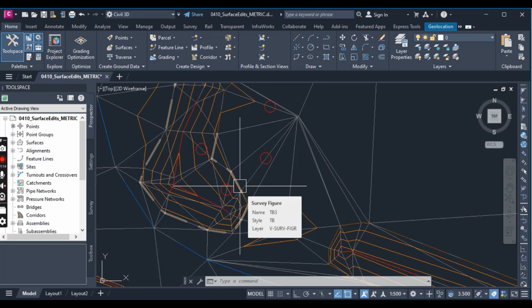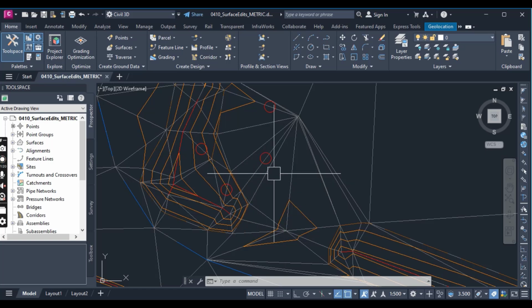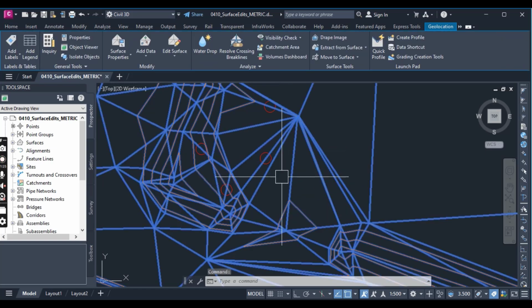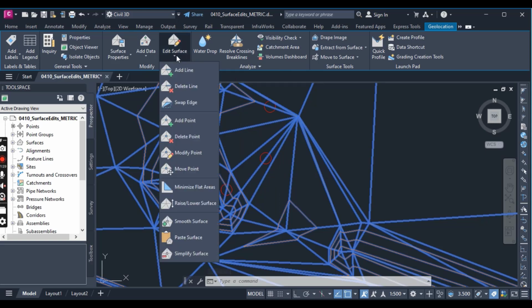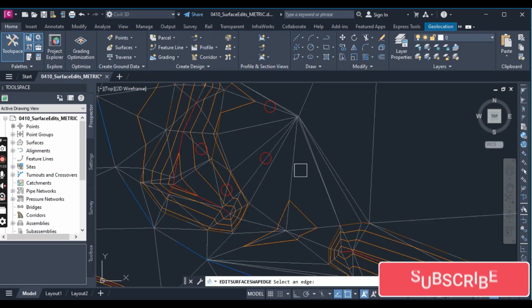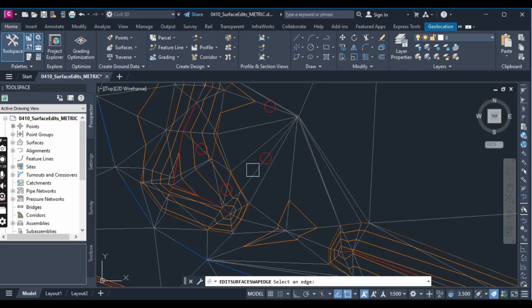Using the SwapEdge routine will redraw the triangle edges to available vertices nearby. So select the surface, and from the contextual tab, the existing surface contextual tab, here you will see Edit Surface tools, SwapEdge. Just select SwapEdge and zoom in on the area very closely.